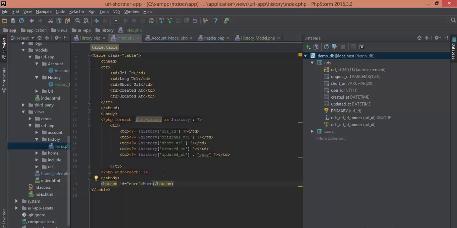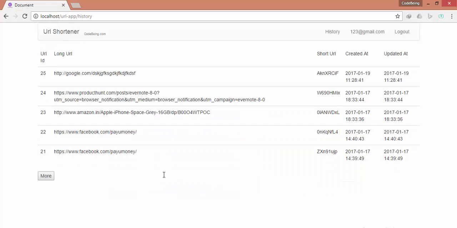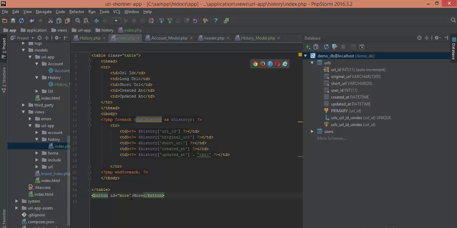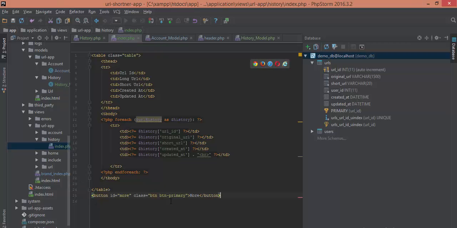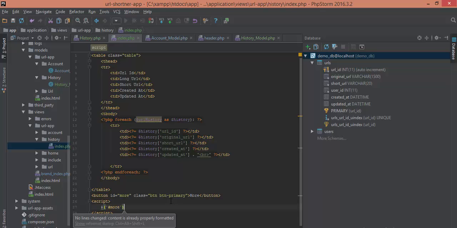The button is showing above, just move that button below if you want, and add a class to it. Let's see how it looks. Add some JavaScript to it. I'm using jQuery for that.